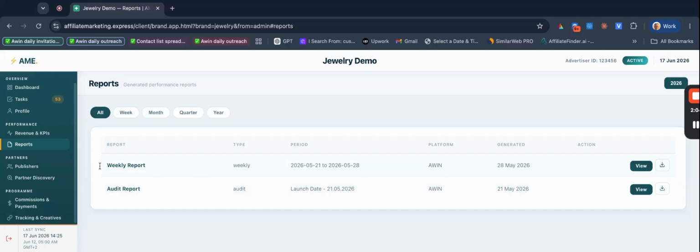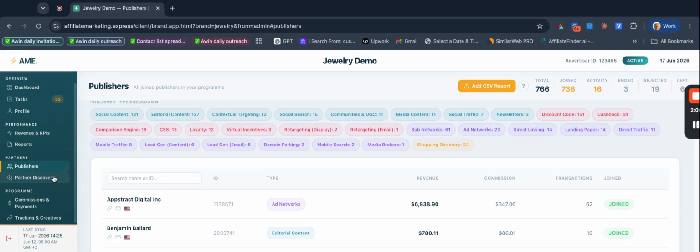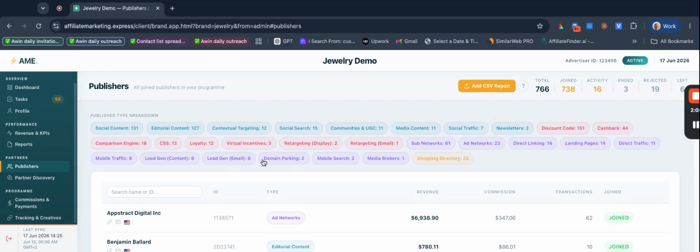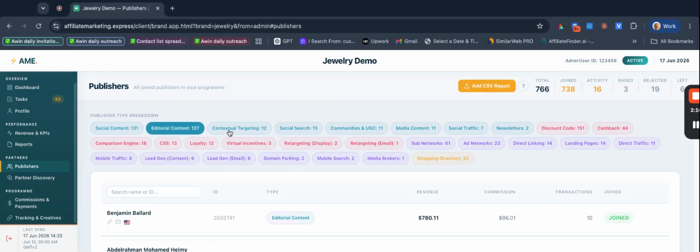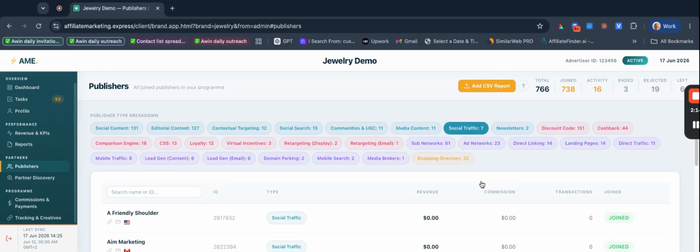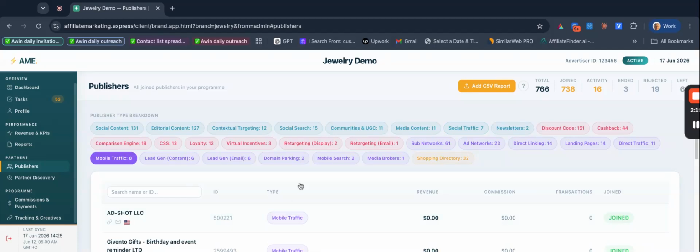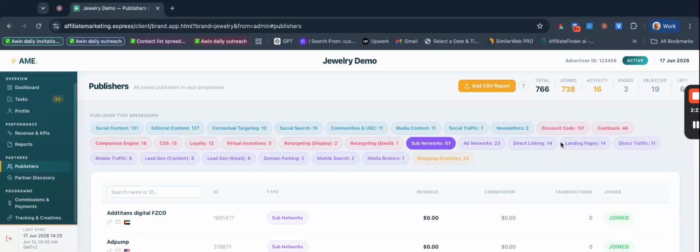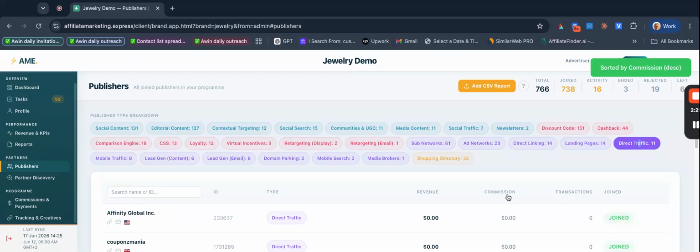So reports. This is the audit you've just seen. We've got your weekly report, which I'll show you in a moment. We've got your publishers, every single publisher in here, and we can break them down into social content, editorial, and social search. We can look at each one of these, social traffic, and see which ones are doing well. Mobile traffic, sub-networks, landing pages, direct traffic, we see absolutely everything.